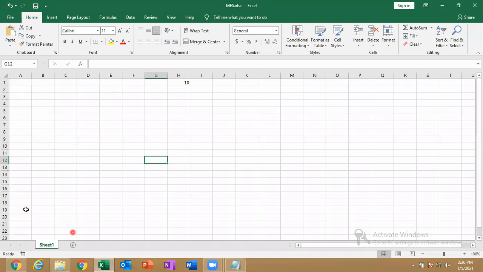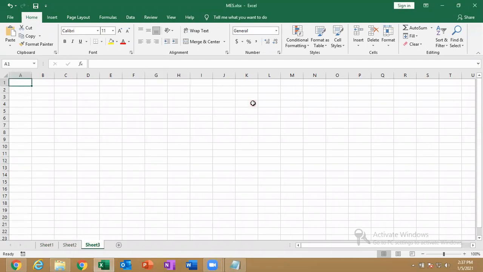So next, by default one sheet is there. If I want to add one more sheet, just press the plus button which is there here. One more sheet will be added. By default, you can see three sheets.